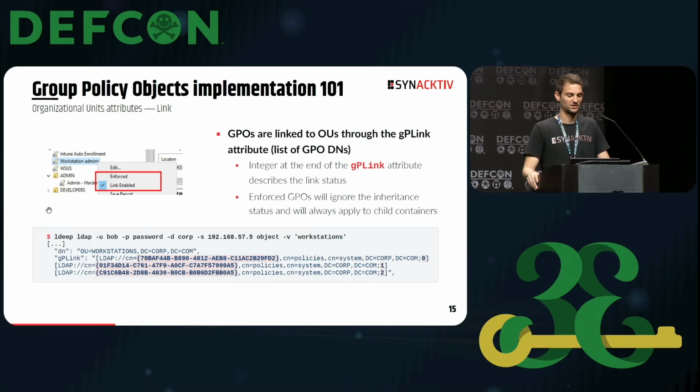We also have the link attributes. So GPOs are linked to organizational units, like I mentioned earlier, and this is done by the gPLink attribute. You will find in the specific attribute the common name of the GPO, and at the end you will find an integer that will describe the link status. This integer may vary from 0 to 3, and it will say if the GPO is linked, unforced, and so on. And if the GPO, for instance, is enforced, it will ignore the inheritance status.